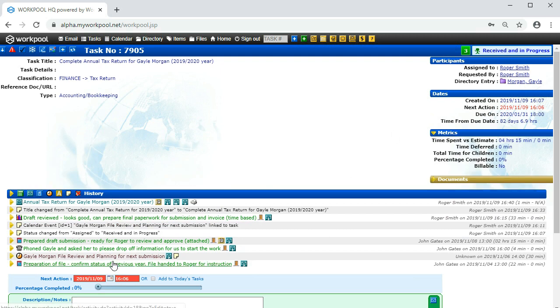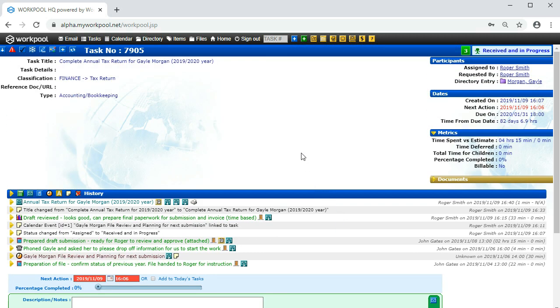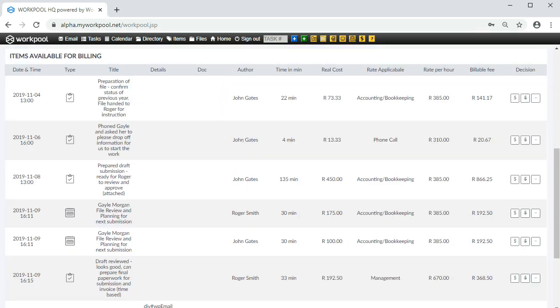So as a person performs work in WorkPool, they will log their meetings, phone calls, all the time that they've spent, and it will have a rolling total. And then when I'm ready to bill for this, I can pull that through within the billing module. So items on the task will appear on the same billing screen over here. This would match all the activities or timesheet entries that I've logged on my task. It will show me any details, the author, the time they've spent, and then the real cost, as well as the rate per hour I'm billing at and the billable fee.